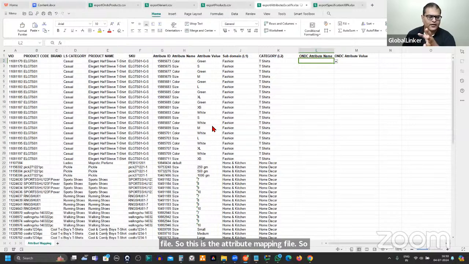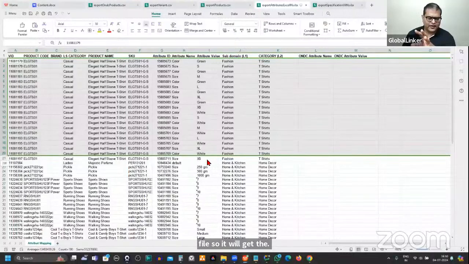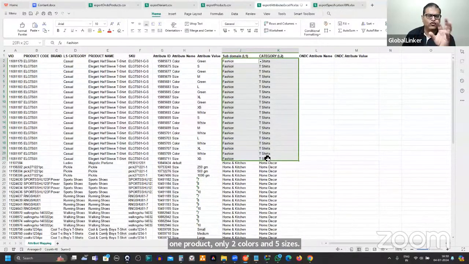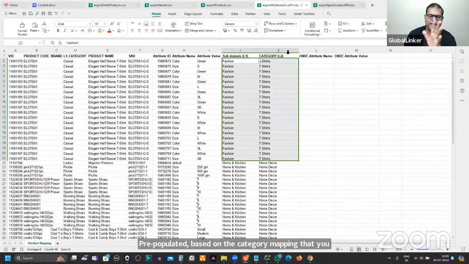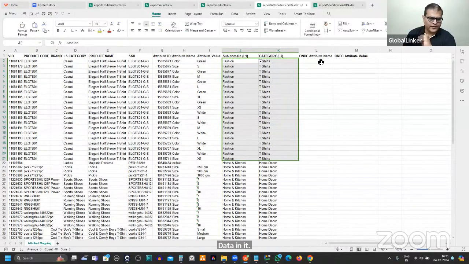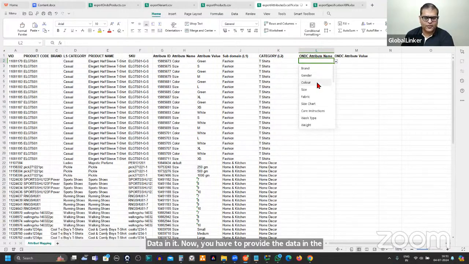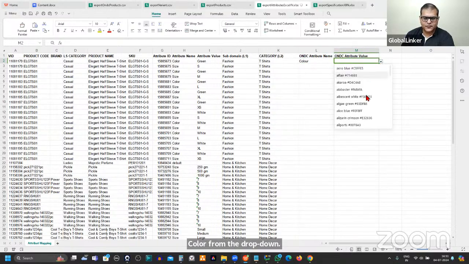As in, two colors and five sizes. So this is one product only, two colors and five sizes. Now these columns will be pre-populated based on the category mapping that you have done, right? So you don't have to worry about columns J and K. The subdomain and category will be pre-populated, so it will already have the data in it. Now you have to provide the data in columns L and M. What are the data? For example, here we have the attribute of color. So we'll have to select color from the drop down.